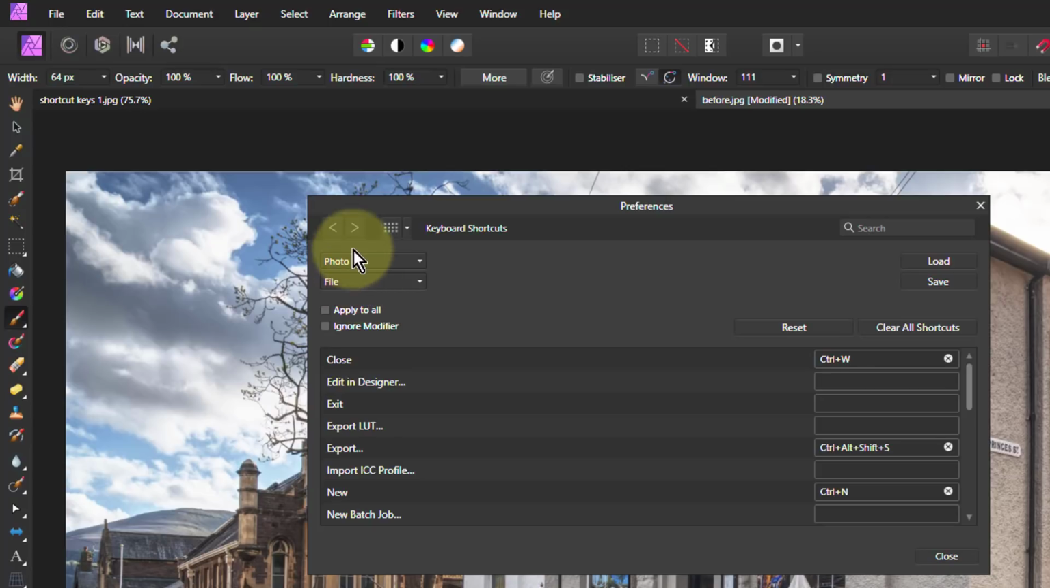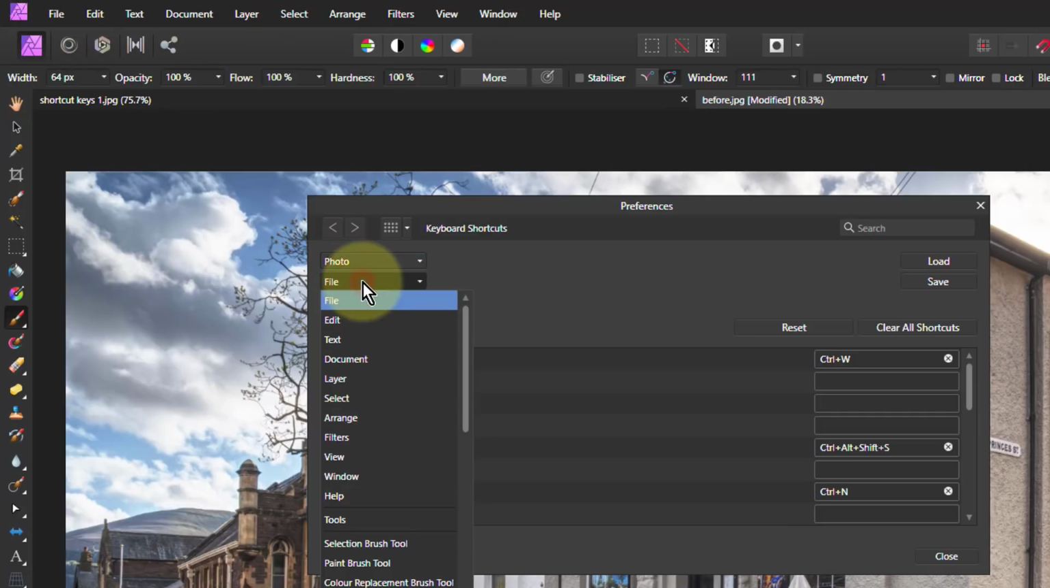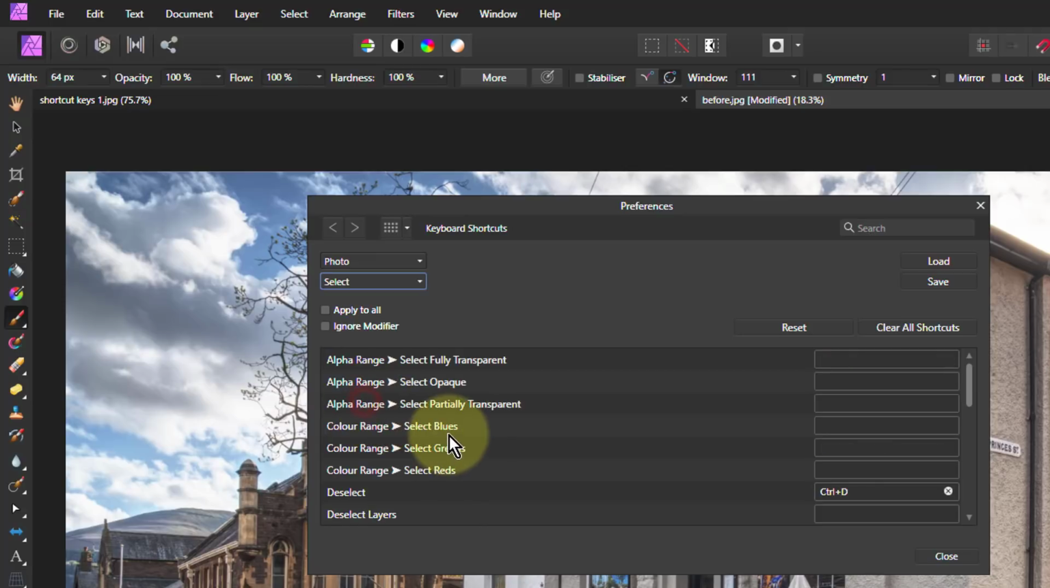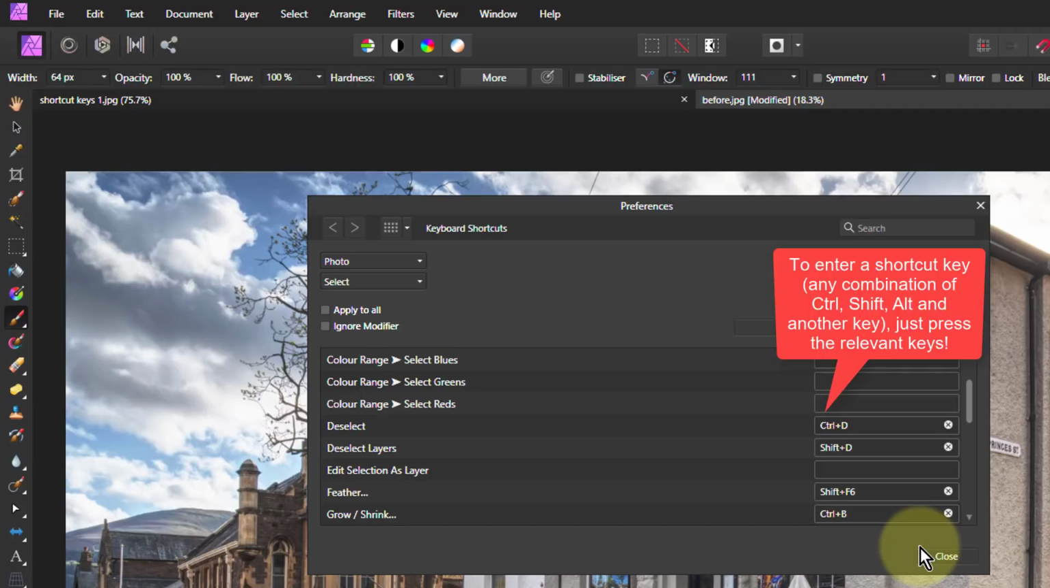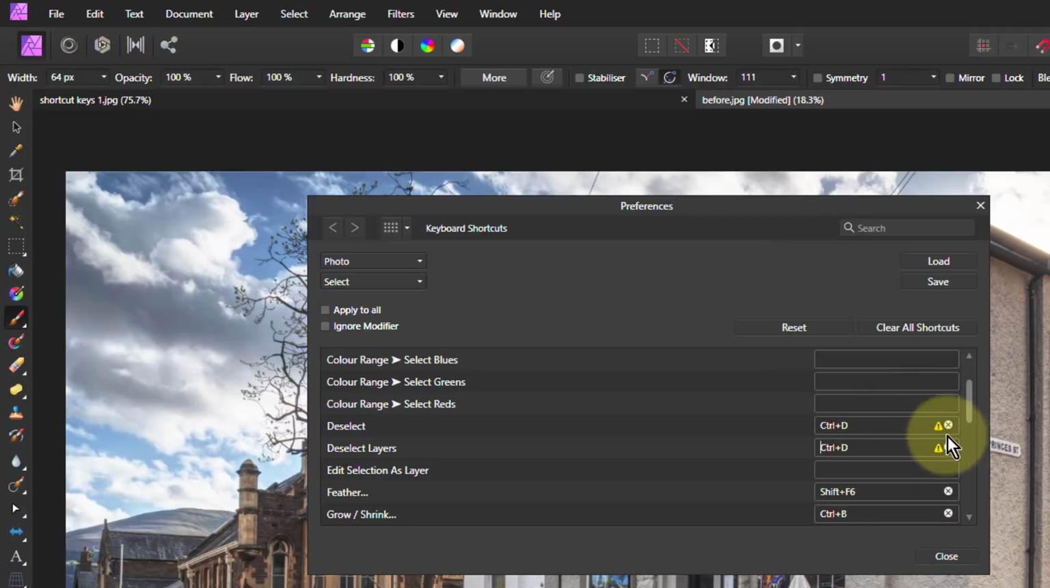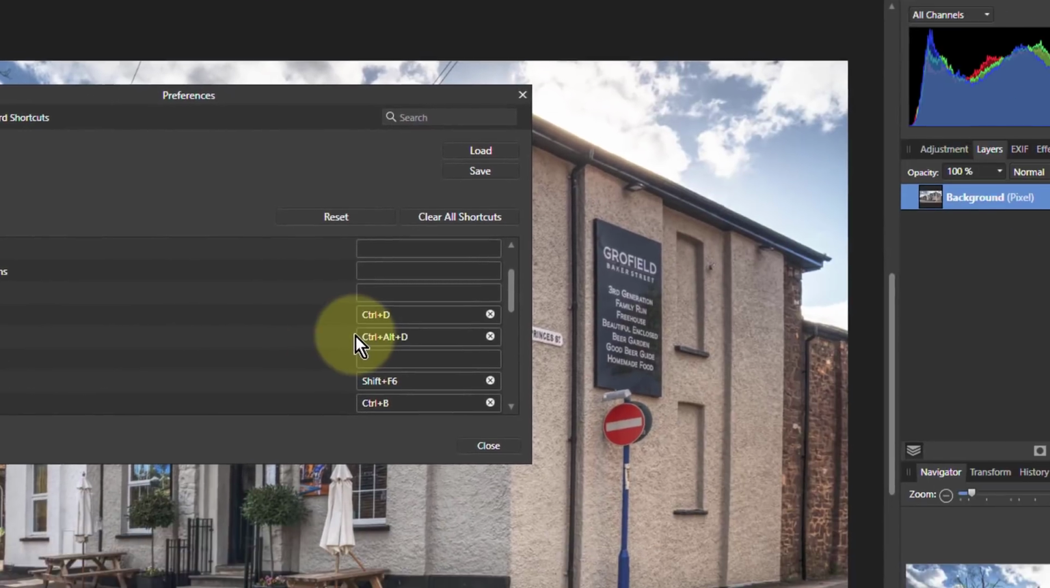So I'm going to go to photo, because see, these are all the personas from up here. So photo, file, which are the menus at the top, and go to select. And then I wanted deselect layers. So I go into there, and if I wanted to say Shift D, or say Control D, something like that. Here we go. See, it's got a little yellow triangle. It tells you that it's already being used. So for this one, I would typically use Control Alt D. And that would be deselect layers.